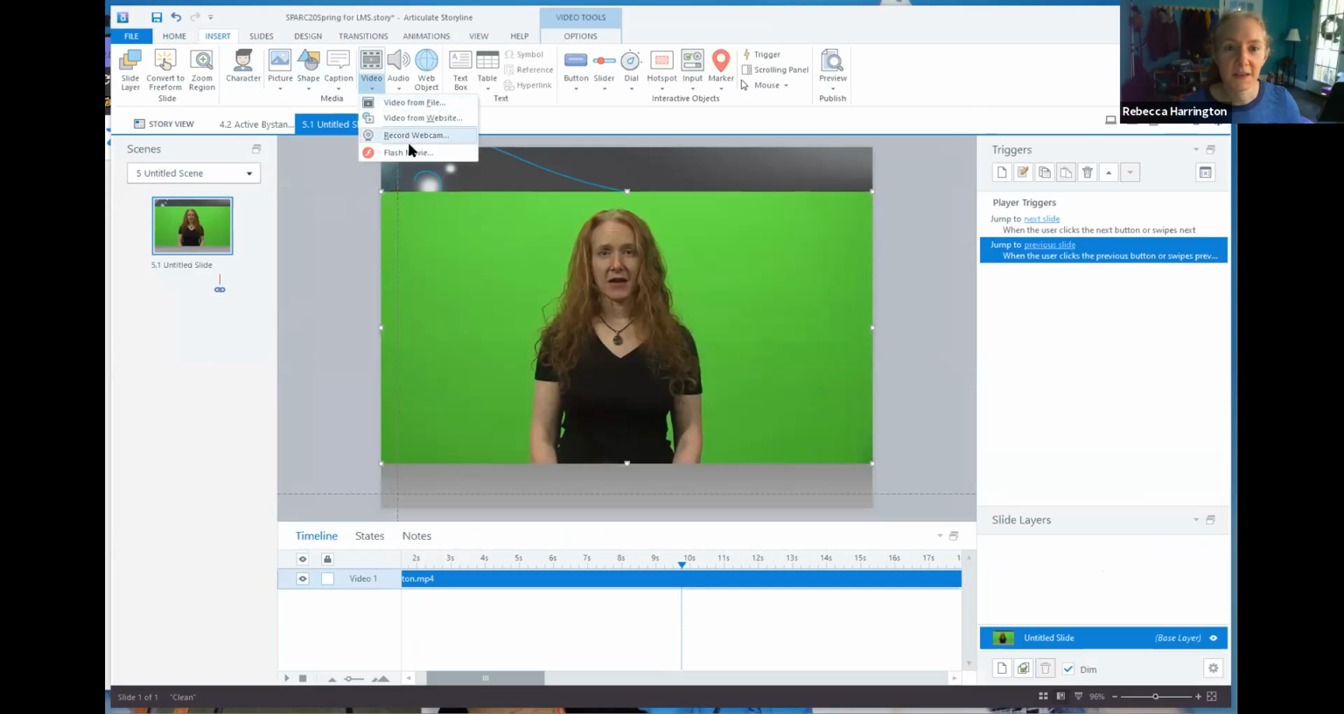And here are those choices that I mentioned before: video from file, video from website, record webcam. Flash Movie is slowly going out of favor. Flash is overseen by Adobe, and Adobe and Chrome, Google have not played well in the sandbox together for a long time. Flash is also not very compliant in terms of accessibility and how it's read by accessibility software. So for all practical purposes, we're just going to pretend that Flash doesn't exist anymore, because it really isn't something we can make use of very much.